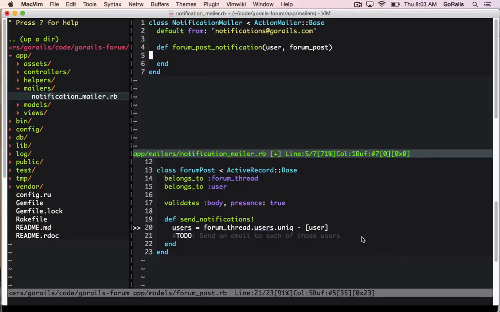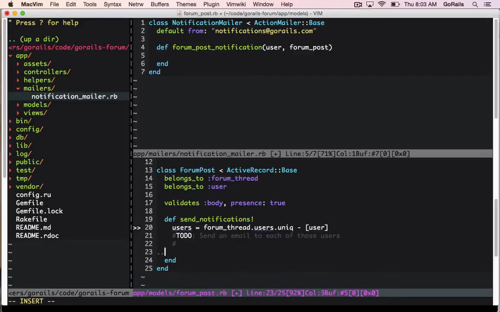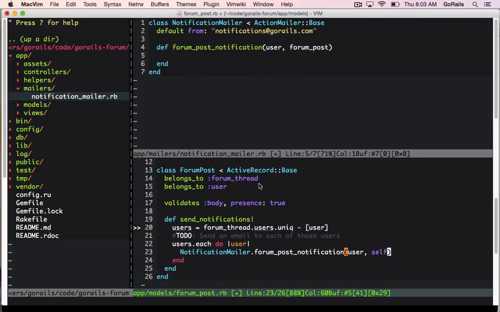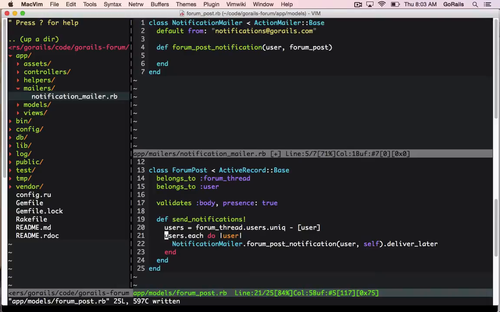So what we'll do is go through here and say, to send this out, users.each do |user|, and then we'll have NotificationMailer.forum_post_notification, and we'll send in the user right here, and we'll send in self, which is the forum post that we're currently in, and then we can call deliver_later on it. This will take advantage of the background workers if we have them, and if we don't have them, it will send it immediately.